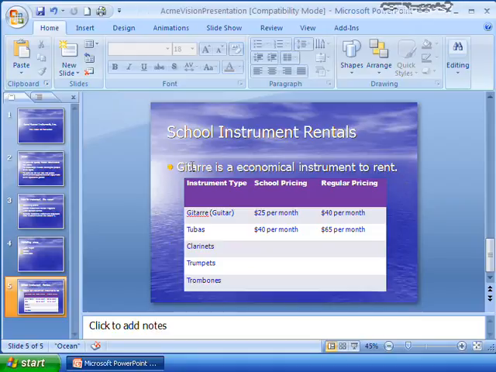I do have one bullet that I have right here, but then I have my nice table with my instrument type, school pricing, regular pricing, and then underneath I have my particular instruments and the pricing that I want. So now it's going to be easy for someone watching my presentation to take a look at, oh, hey, this is how in our vision for Acme Musical Instruments we're going to build up our school instrument rental program, and this is the money that's going to be coming in each and every month.